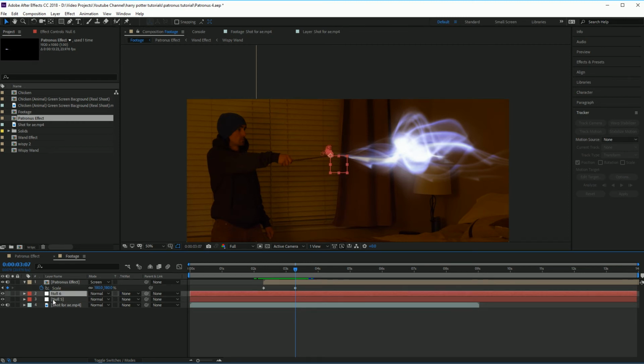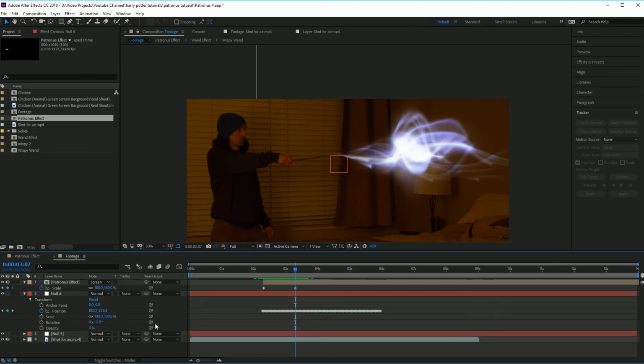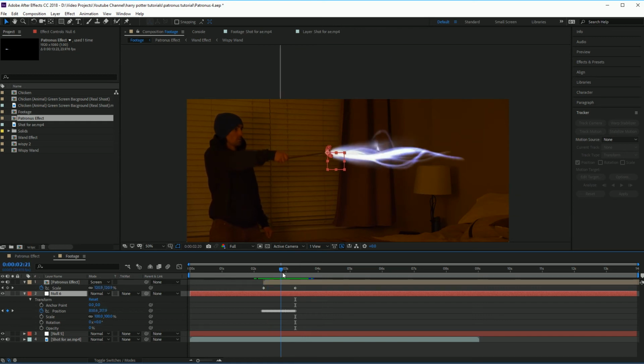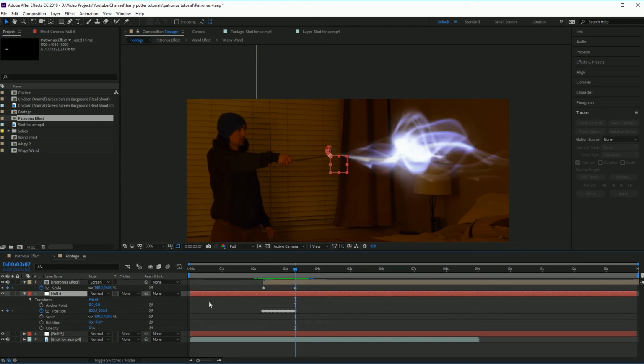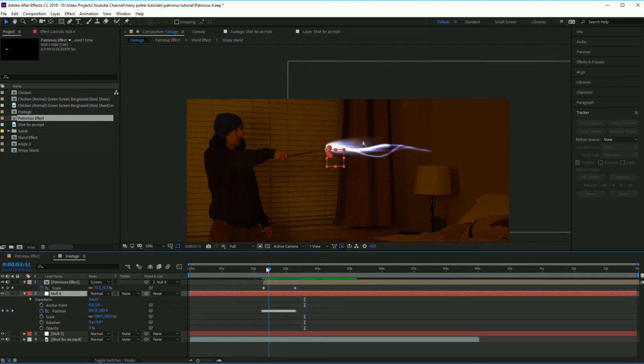So now we can bring up the keyframes, and we can delete these keyframes. Might need to highlight them up until that point, and we're just going to delete them. So now it's only going to track the position for this duration. So what we'll do is we'll take the pick whip and we'll parent it to the null. So now you're going to see that as it blasts out, the effect follows the wand.